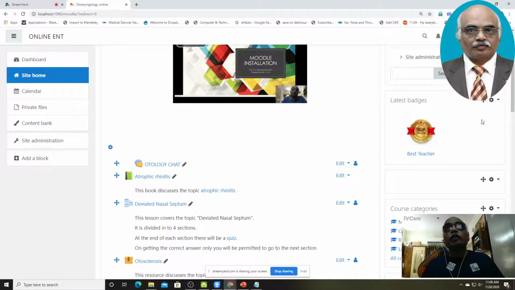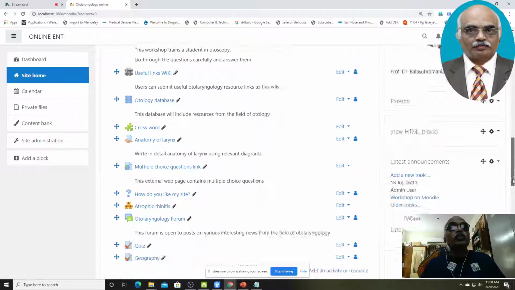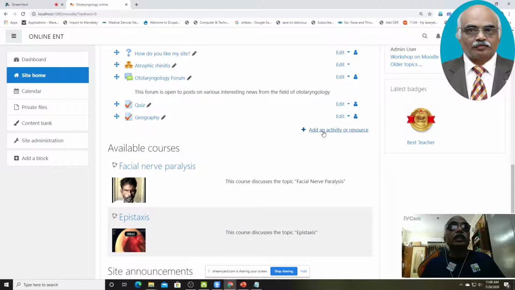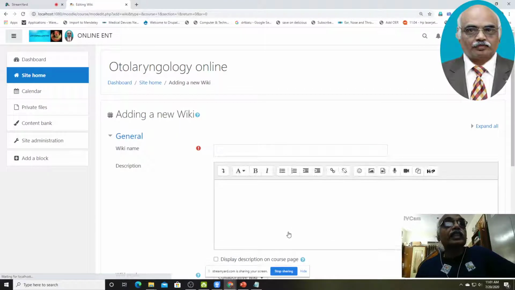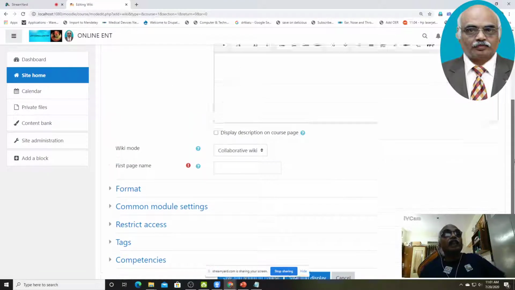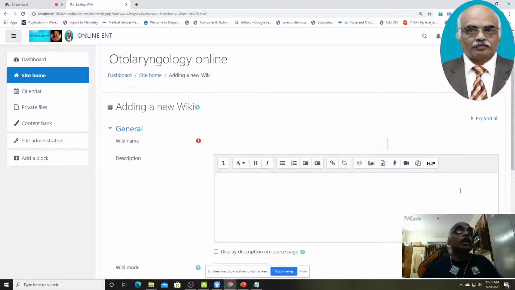There's one other important aspect I would like to show which you can do within the Moodle environment: add an activity or resource, and you can create a wiki. You can create a wiki within Moodle. Here you see, add a new wiki. You can create a wiki wherein students will be able to contribute. So you can create something like a Wikipedia within Moodle.